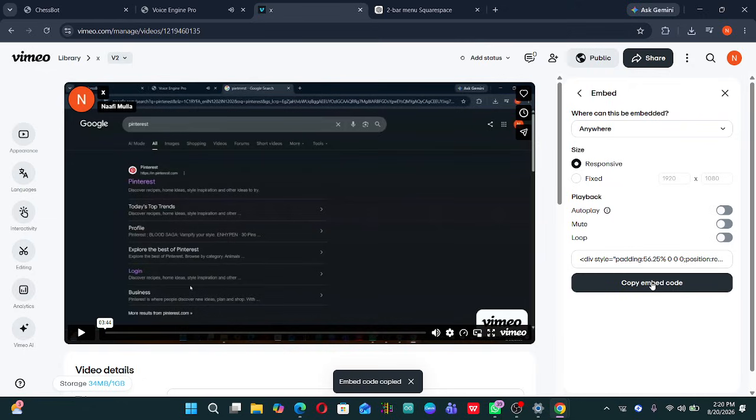Now, head over to your website's HTML or code editor. If your website uses WordPress or any other content management system, you'll typically have a way to add custom HTML code directly into your pages or posts. Look for an option to add a block or an HTML section and simply paste the embed code you just copied. And just like that, your video is now set to be displayed on your site.